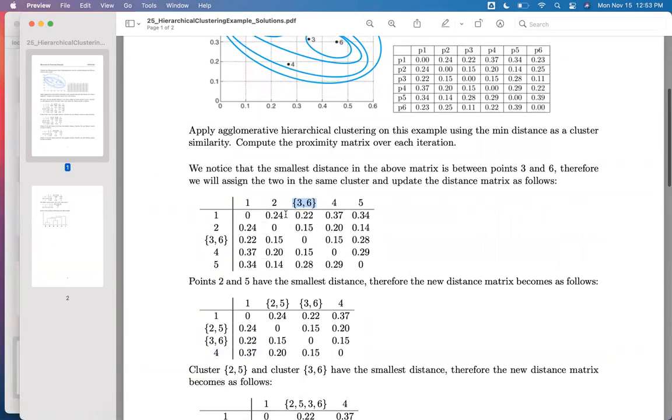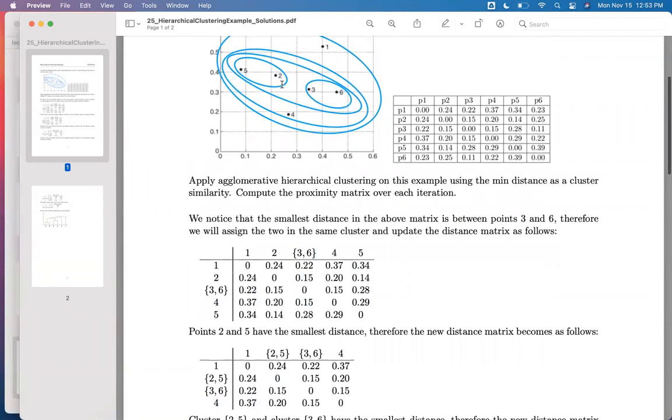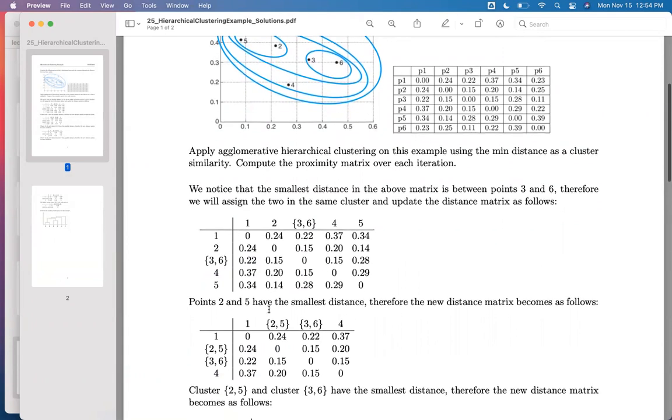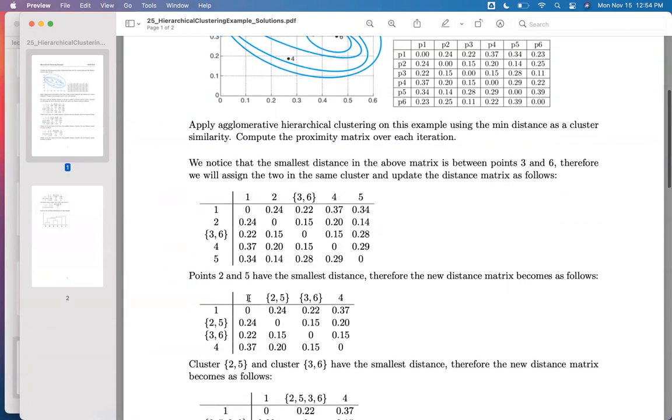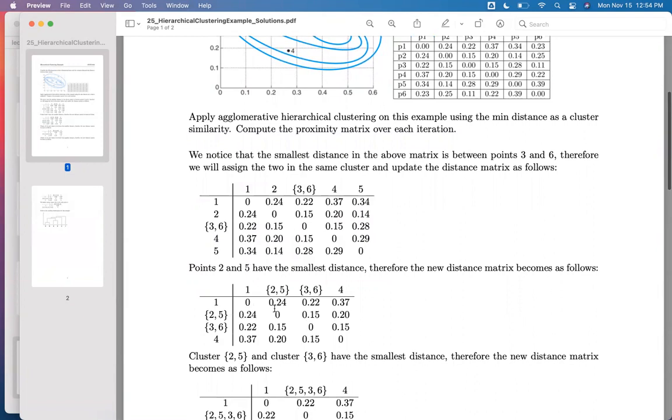Repeating the same situation, we need to find the minimum now of this proximity matrix. We see that the minimum corresponds to element 2, 5, which is the distance between sample 2 and sample 5, meaning this distance here, which is 0.14. Therefore, sample 2 and sample 5 are now clustered together, and we have to revise the proximity matrix, such that now samples 2 and 5 are represented by a single line and a single column.